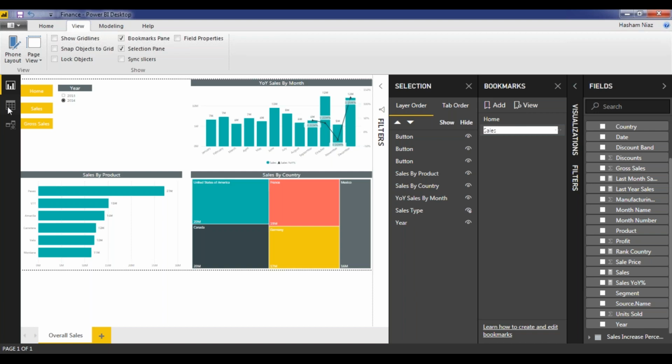Now you can view this one as well, how this looks like. This is home, this is sales. I click on the home and I click on the gross sales, and I set this filter value as gross sales, and now I unhide this. So it will store this, and I add this bookmark as gross sales. Okay, so I have added these three bookmarks.